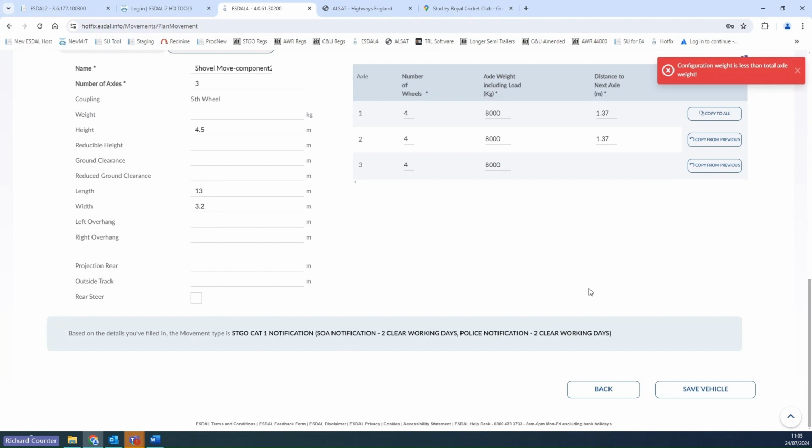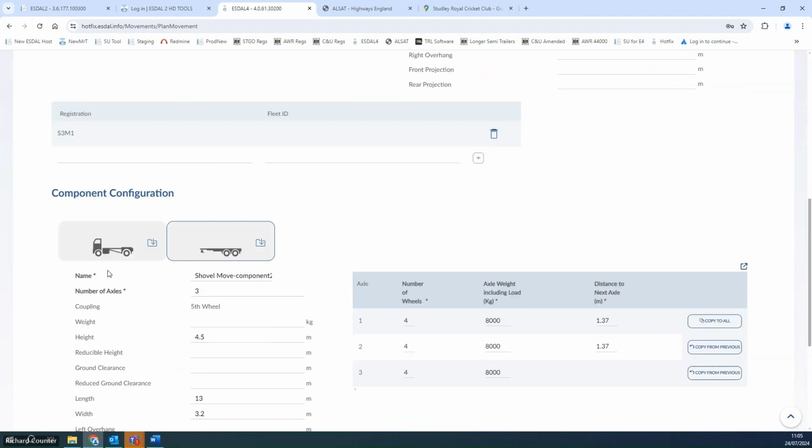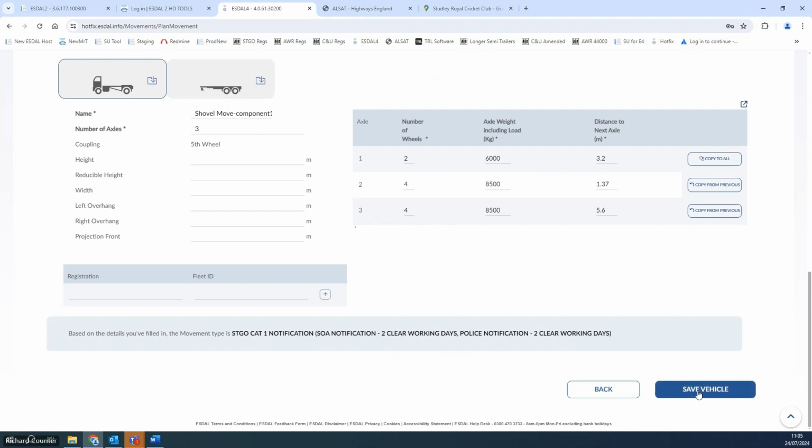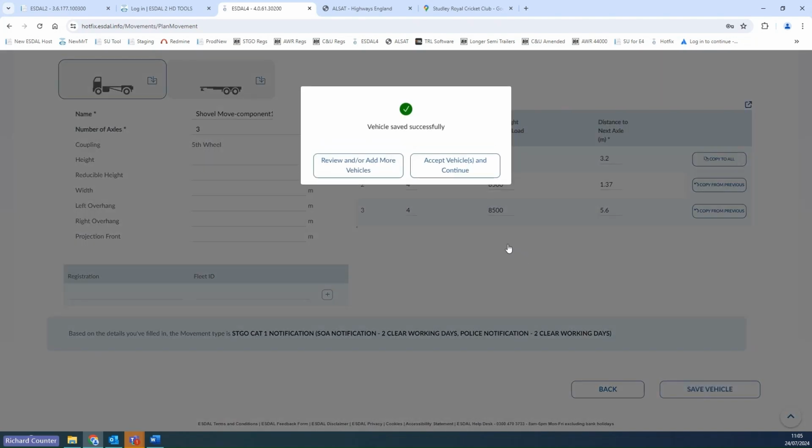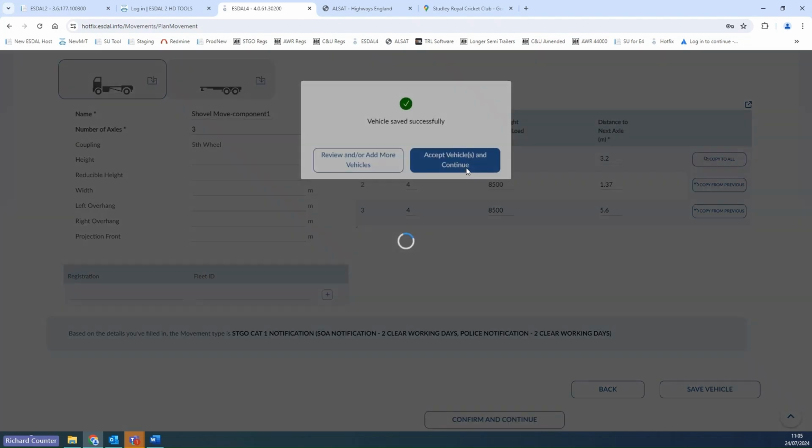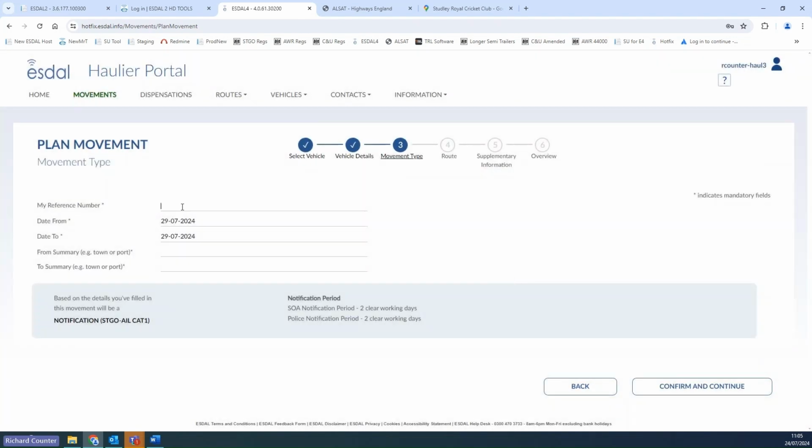Configuration weight is less than total axle weight, 24. That's 24, yeah, let's put these down. 1,500. Let's try it again. Yep, and it's happy. So there are quite a few checks going to the haulier before they can actually move it.